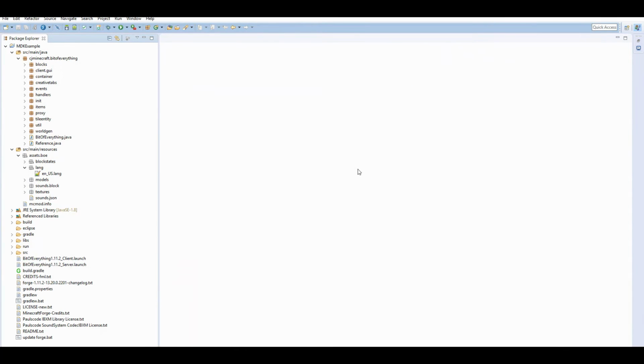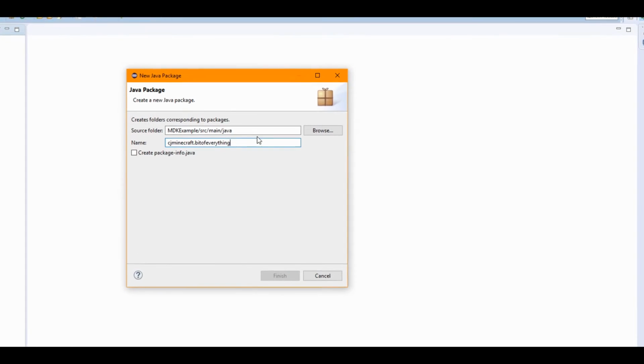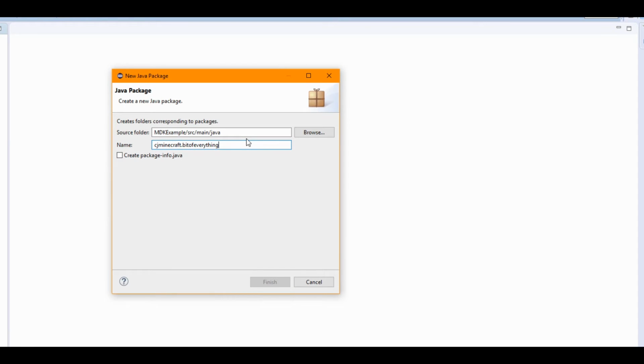Today I'm going to teach you how to add your very own config file to the game. This is actually relatively simple. Today I'm going to be showing you how to make it so that it auto-generates the file, and also we have our GUI factory for the config.